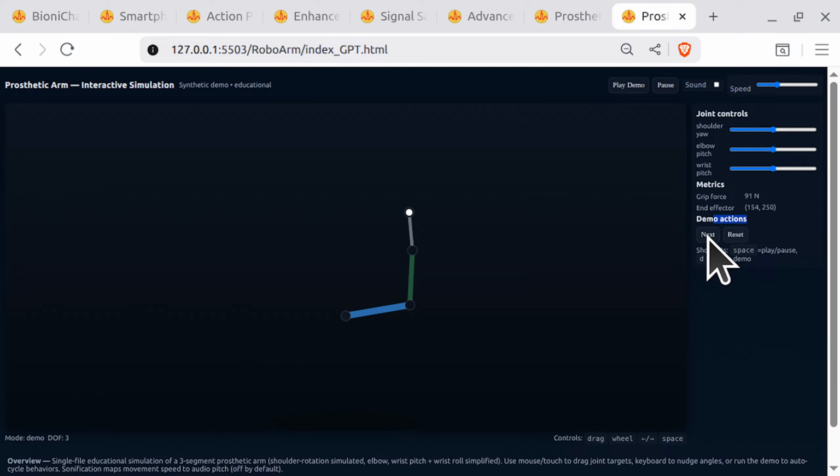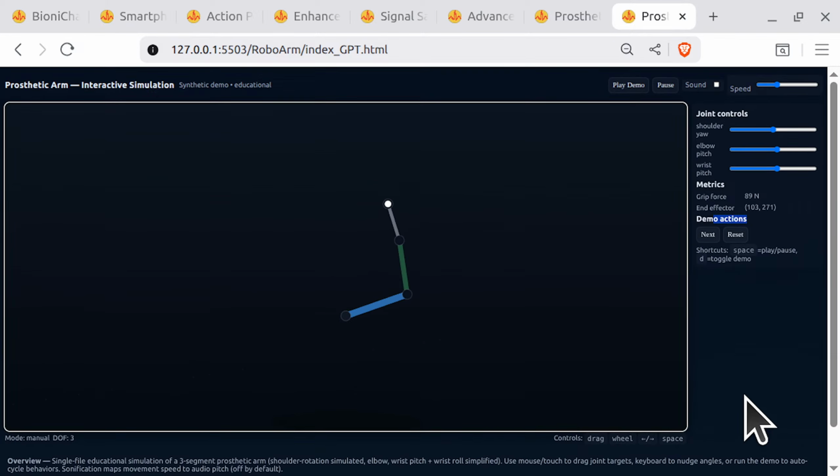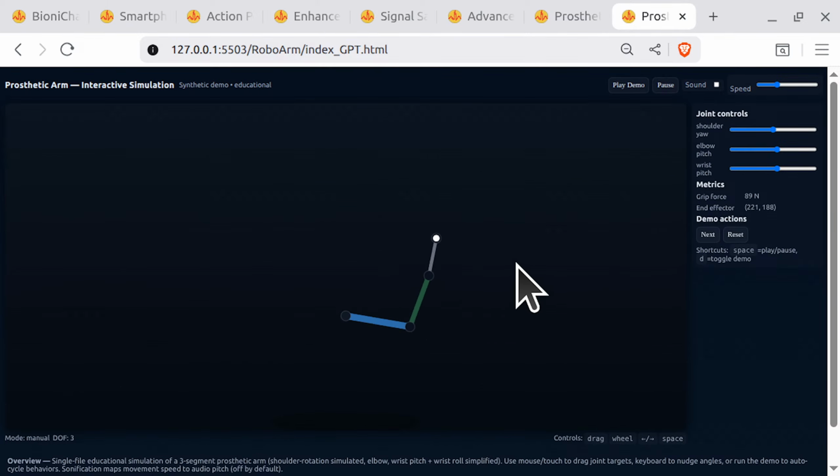Yeah, something is wrong. You can control the wheel mouse. You have also keyboard shortcuts. So it's very nice. Thank you very much.